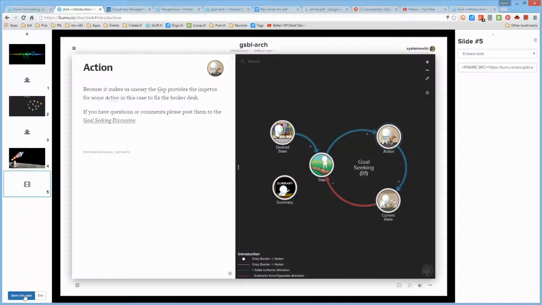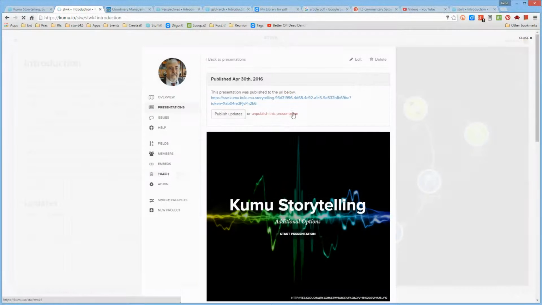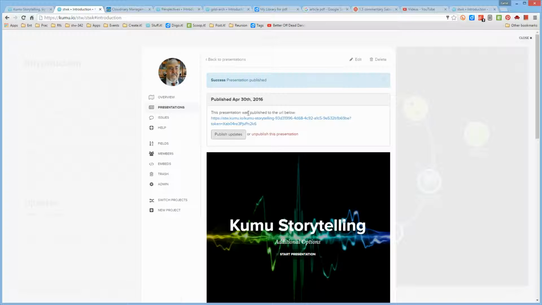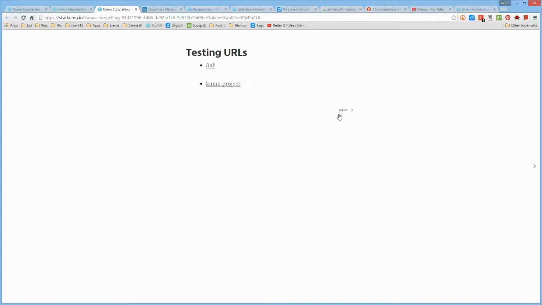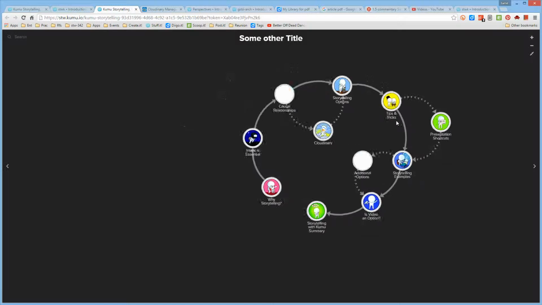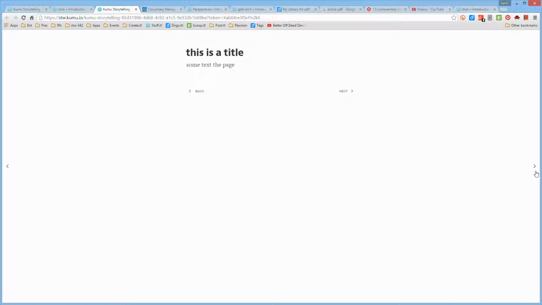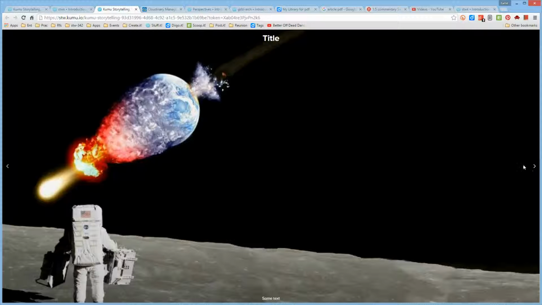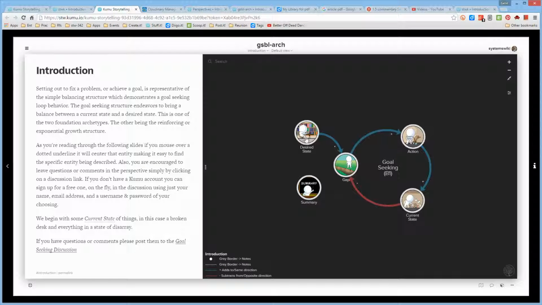So if I go ahead and save this and exit, tell it to publish the updates, and it'll take it a moment to process this, and then open this. When I start the presentation, this is the first page. I go to the next page. This is that title page that I was messing with. Another title page. The image page. And here is that Kumu project inside of a Kumu presentation.